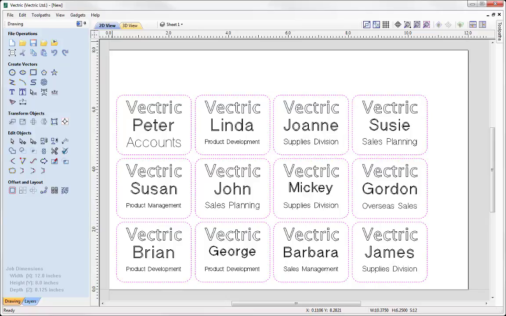And you'll also notice that the text for the names and the departments have been automatically sized within each one of those badges, and that's thanks to the text in a vector box tool, as this enables us to constrain text to a specified boundary. So regardless of how many characters there are within each box, it's going to fit that in. So you can see, for example, accounts here is much larger than the product development department in Linda's badge.